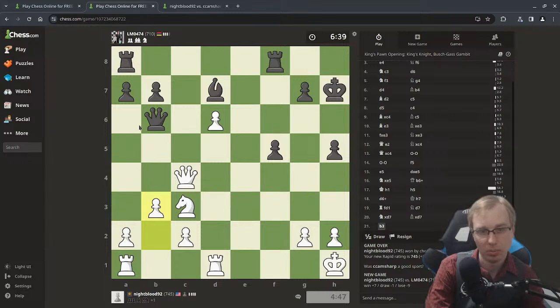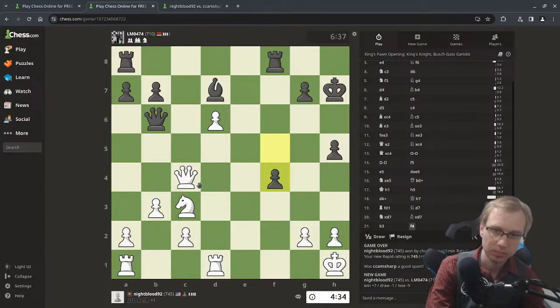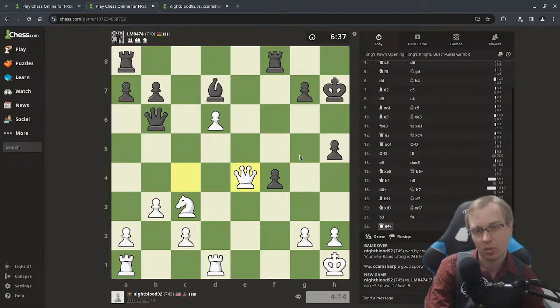No, don't want to bring him out there. That'll just result in that pawn getting captured. Huh? Not a free pawn. Check.